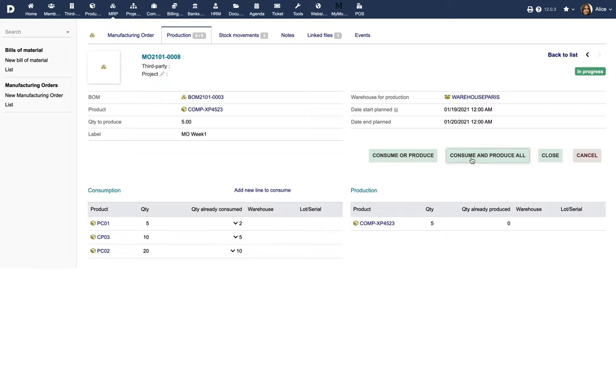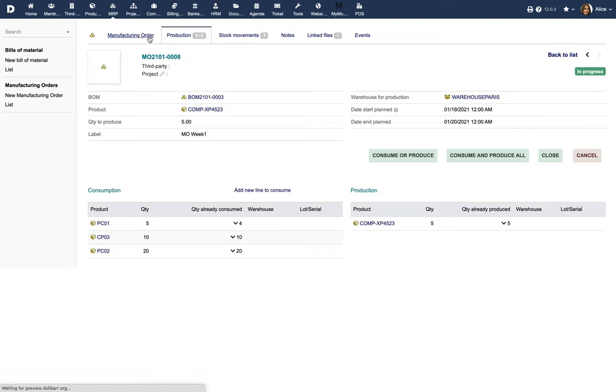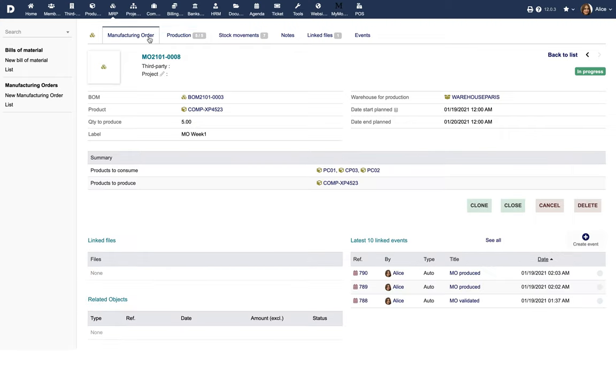Clicking on Consume and Produce All has the same effect as Consume or Produce button, but all the remaining quantities to consume and produce are automatically filled. Status of the manufacturing order will be automatically modified if all quantities are consumed and produced. You can also modify it manually.